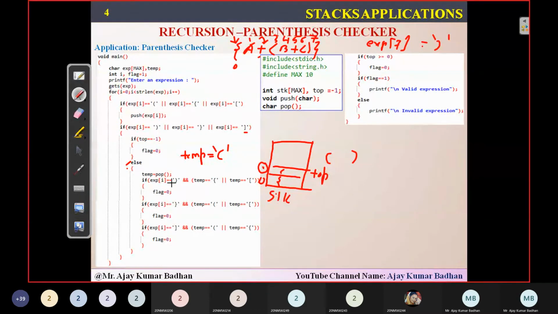If expression of i is equal to this bracket, the system doesn't know which bracket it is, so it will check. We have to write 3 different conditions because we have 3 different closed brackets. This is one, this is a square bracket, and this is the third. Which bracket do we have? We don't know, meaning the system doesn't know. So we have written these 3 expressions here. All are the same, don't get confused. So temp consists of which bracket here? Open bracket.